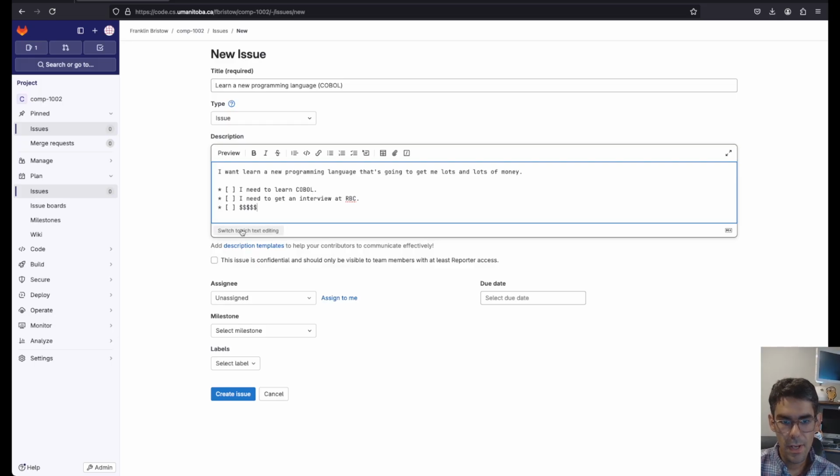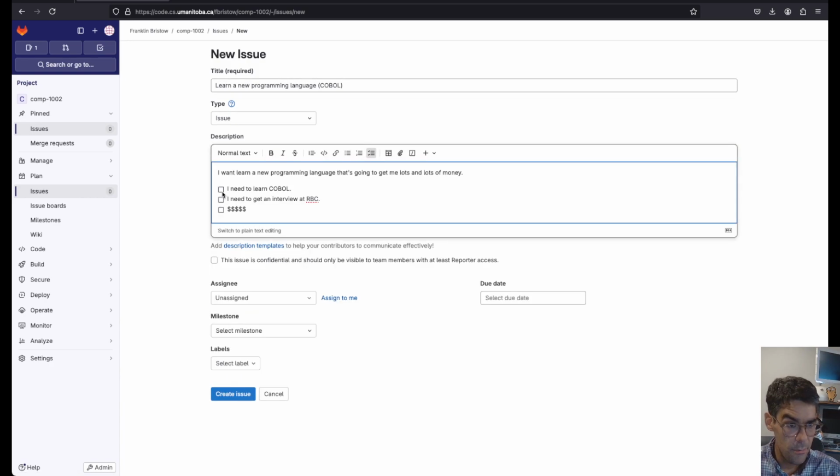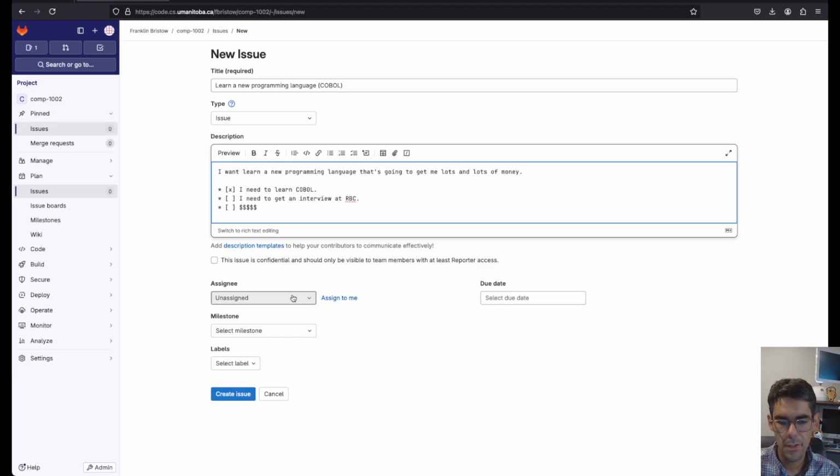If we switch to rich text editing here, so there's a button here that says switch to rich text editing, what we're going to see is that these are checkboxes and I can check them off. And if I switch back to plain text editing, what we can see is that we can have this ticked checkbox by having an X in here instead of a space. We're going to take a look at this again in just a second, but there's some other parts to an issue.